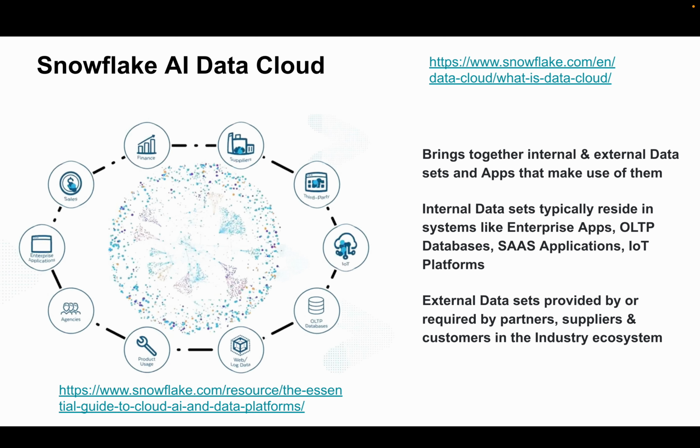Now, typically in any organization, they have a number of internal data sets which typically reside in different systems like enterprise applications such as ERP, SCM, OLTP databases for billing, SaaS applications like CRM, IoT platforms, clickstream analytics platforms, and so on. Similarly, there are external data sets which these organizations require from their partners, suppliers, customers, or external agencies in the industry ecosystem. They might also have to provide some of this data to these external parties.